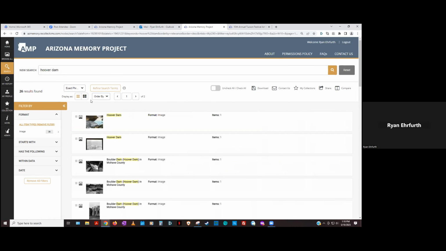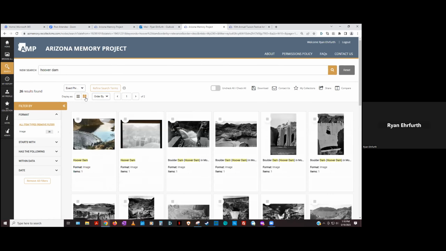You can change the displays if you prefer to have it this way. By default, it's going to grid, but you can also do more of a tile. You can change the order. It tries to find the most relevant. You can also tell it, I want the ones that have been added most recently, or the oldest. And then you can toggle alphabetical A to Z, Z to A.